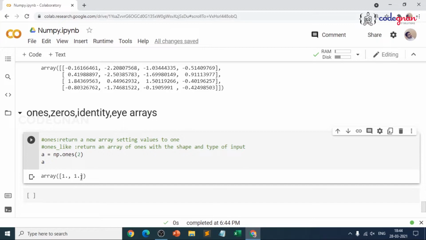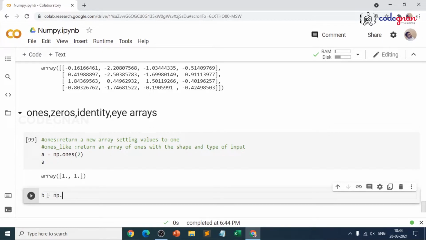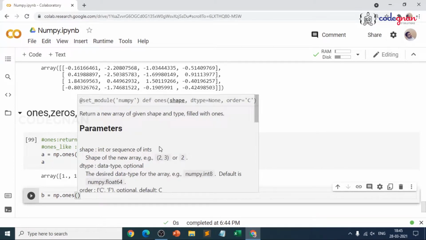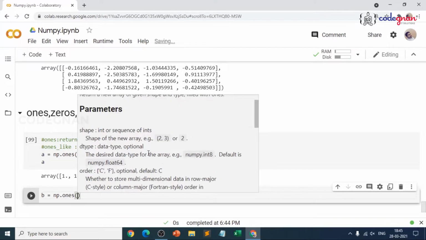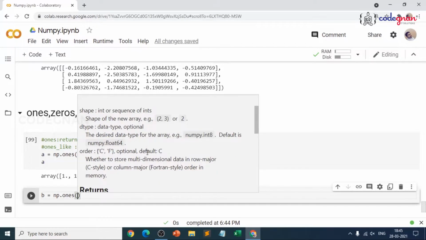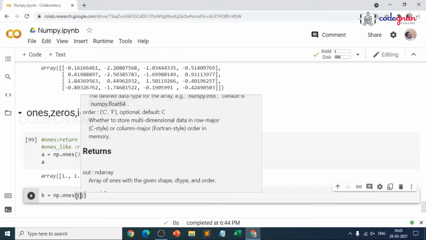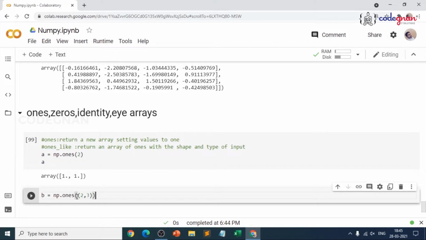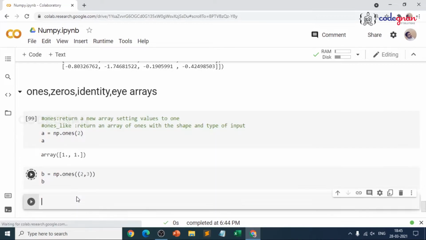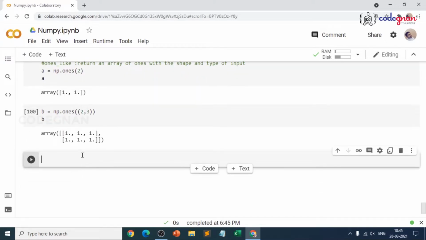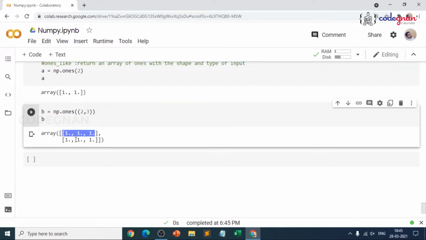Suppose you want to create a multi-dimensional array, what do you do? Just make sure you give p is equal to np.ones of, and pass your dimension, because it tells what the dimension is. And dtype you can mention whether it is int or float, and the default order is C, which stands for C style, or column-major Fortran style. So basically we'll keep the default. Suppose I want to create an array of 2 by 3 shape, which is filled with 1, so I'll give np.ones of 2, 3. There you go. You got 2 rows and 3 columns. So that is how you would create a ones array.